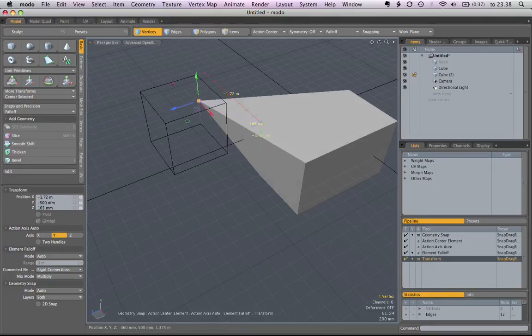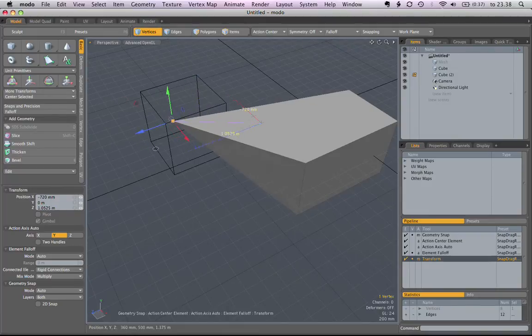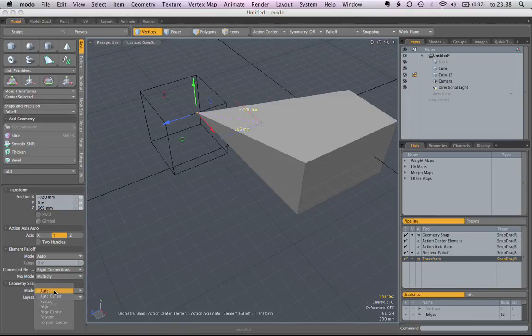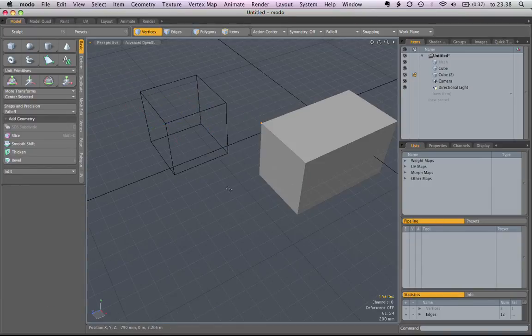Now sometimes when you're out and about snapping stuff, you see this, it snaps to in the middle of that edge here, and that has to do with the mode in the geometry snap. So right now it's at the auto, which means that it snaps to everything, vertices, edges, and polygons, and also all the centers of those, except for vertices, I guess. So if I set it to edge center, it means that it will only snap to the centers of polygons. I like to keep mine on auto most of the time and just hide everything else that's not part of the snapping procedure, and do my snapping that way.